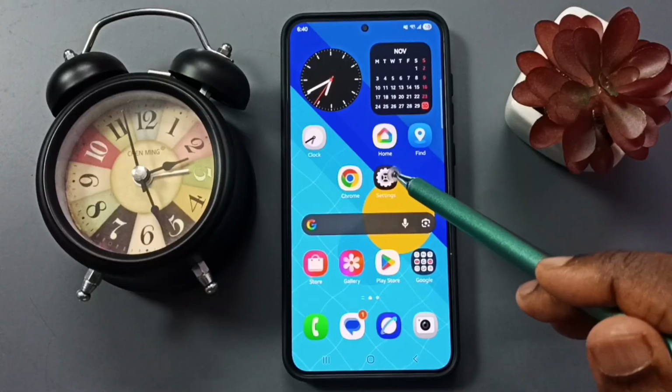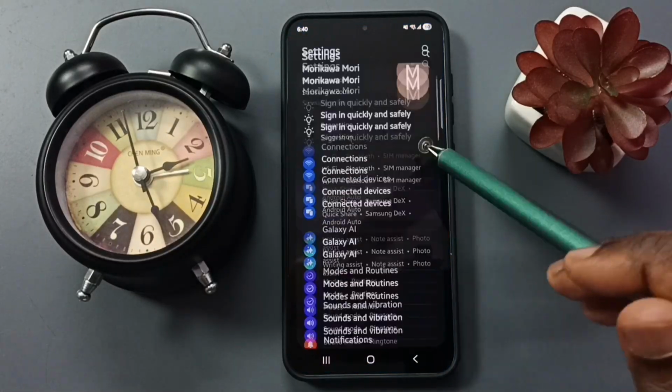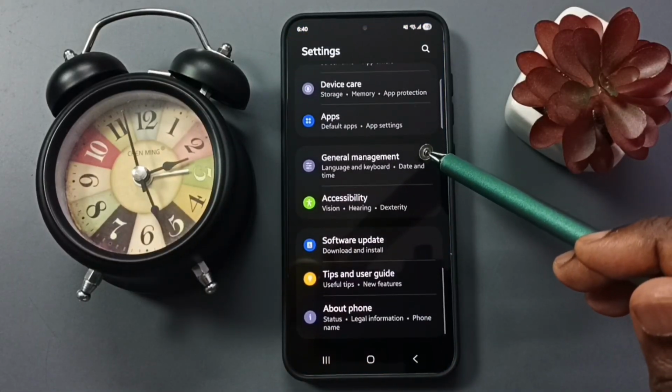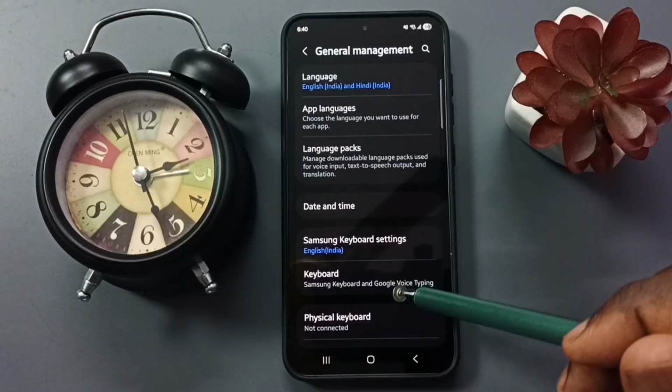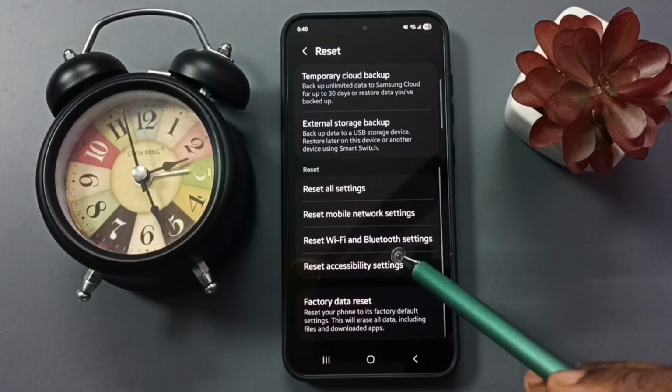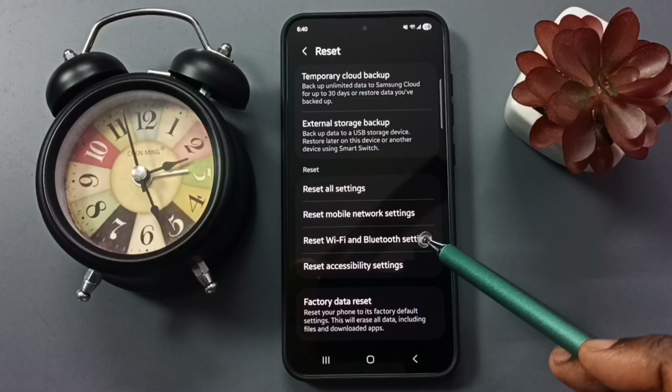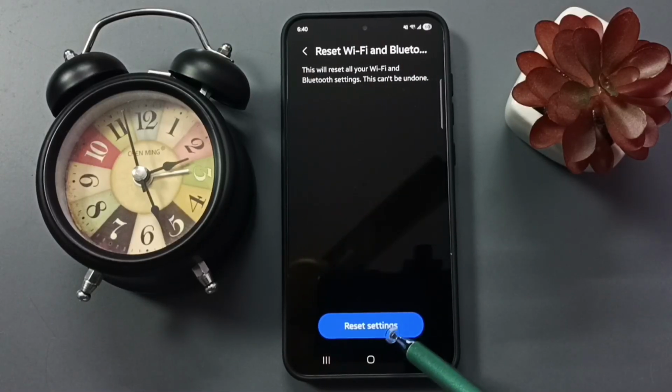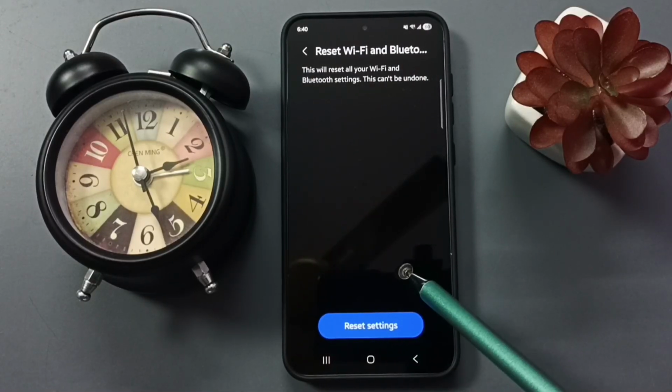Go to settings, tap on the settings app icon, go down, go to general management, tap here, go down, tap on reset, tap here, go down, tap on reset Wi-Fi and Bluetooth settings, tap here, then tap on this reset settings button. This reset operation is safe.